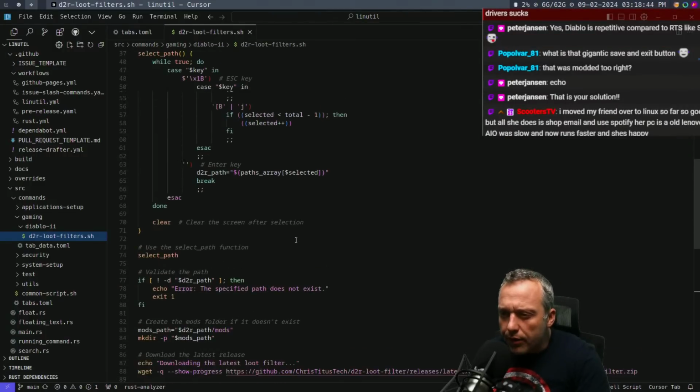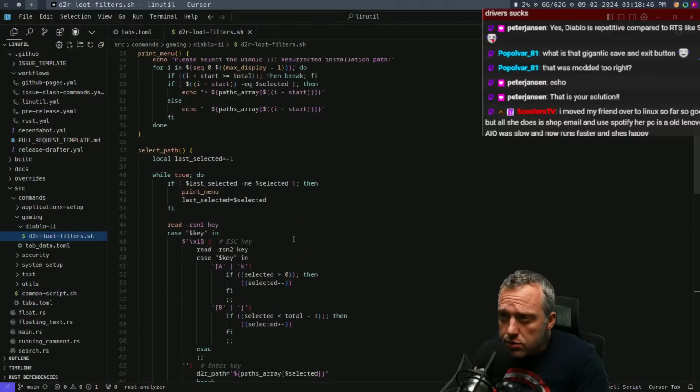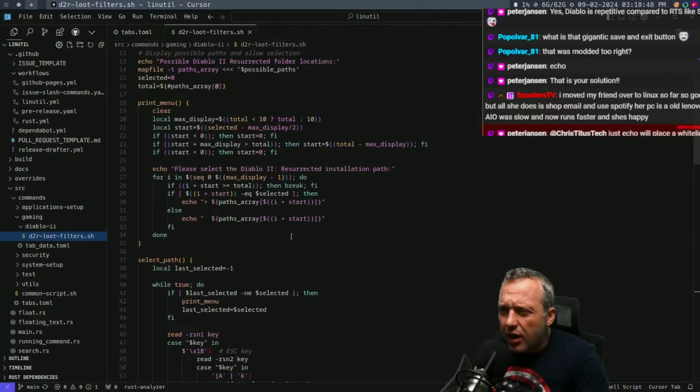Oh, I didn't do it here, did I? I was pretty late. It was like 1 a.m. when I was doing this. I probably would do this a little different. Right now, that print menu clear.